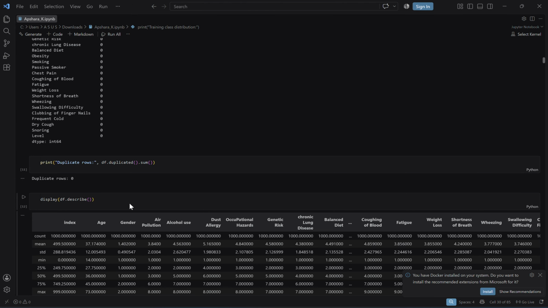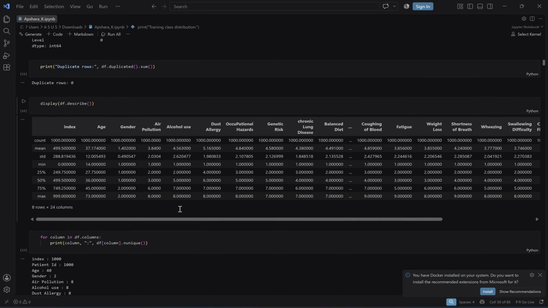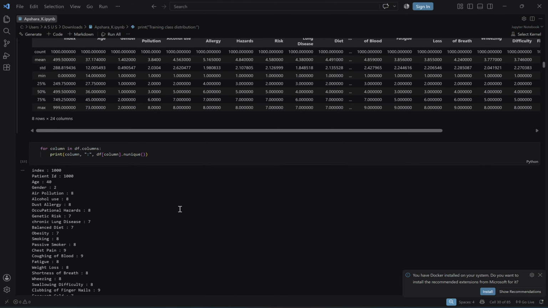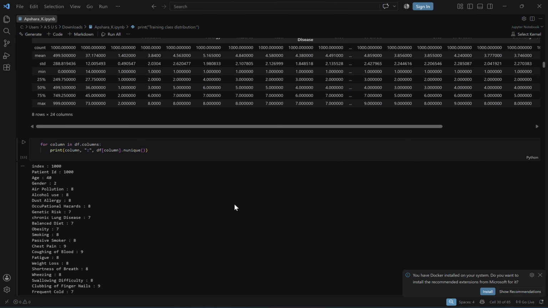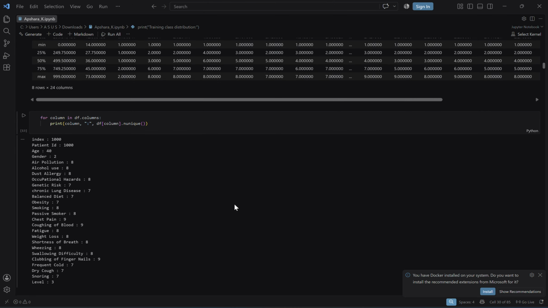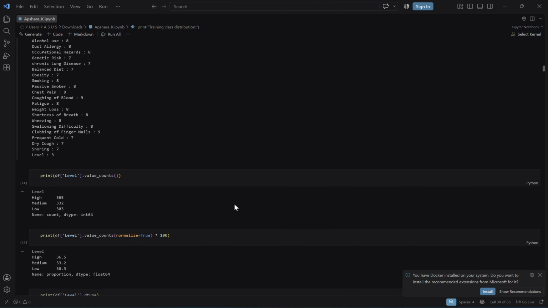I checked for missing values and duplicate records. The dataset didn't contain missing values, and the duplicate checking step was performed before removing duplicates. I also used descriptive statistics and checked the number of unique values in the columns. The target variable in my dataset is level, which contains three classes, that is low, medium, and high.